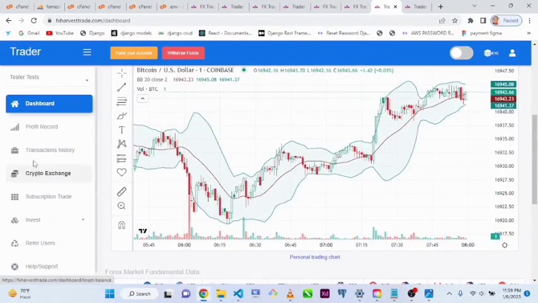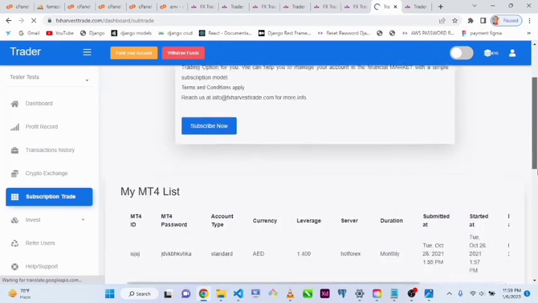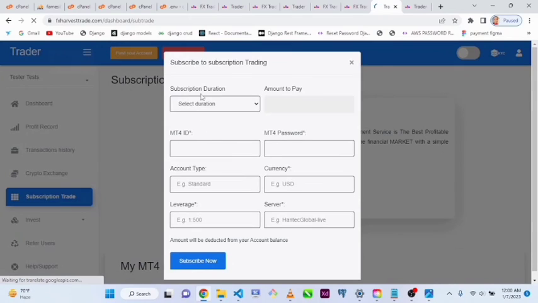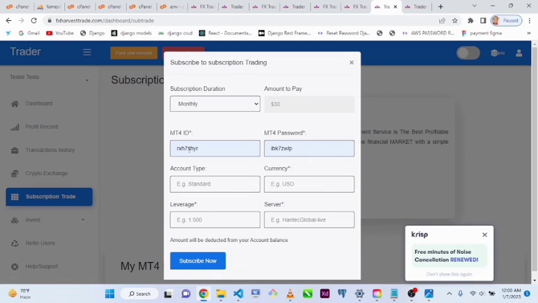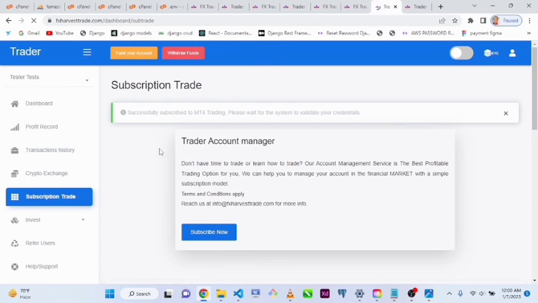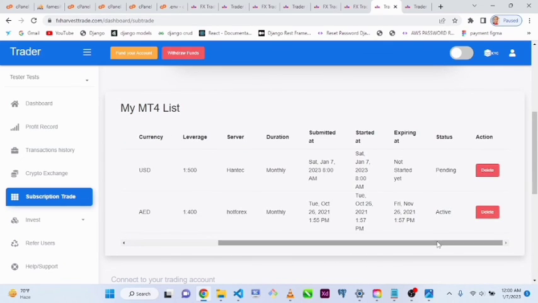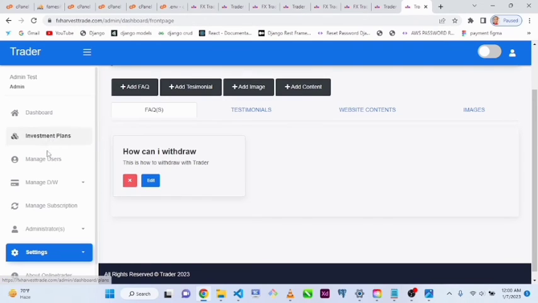Okay, so let's go to subscription trade. I want to trade. I have an MT4 trading right here, so it's active. I can subscribe now. Select duration. I want to take monthly $30. Put password. Make sure you remember this password. Account type standard, USD, leverage. Like that. So subscribe now, MT4. So actually subscribe to the trading. Please wait for the system to validate your credential. So pending. You can go to the admin dashboard.